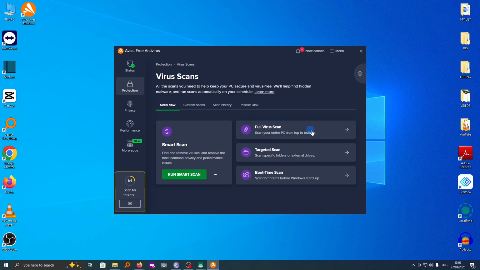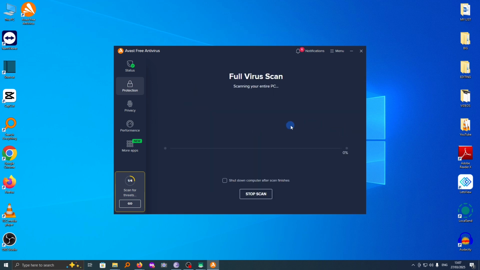Alternatively, if you want to go ahead and scan the whole computer, you can now use this option called full scan, and then this will go ahead and scan everything on your computer, including all the drives, both internal and external, and then give you the result. And now you can see the scan is on. This will take quite a long time, so I'll not wait for it.